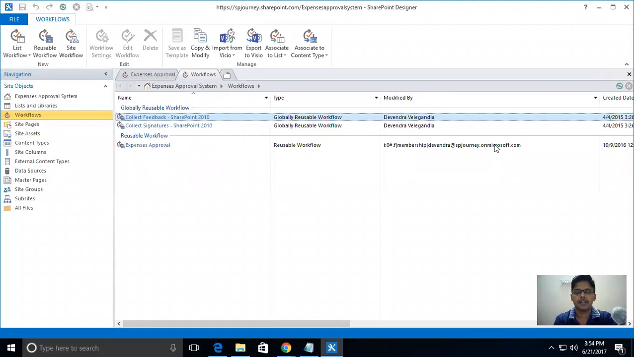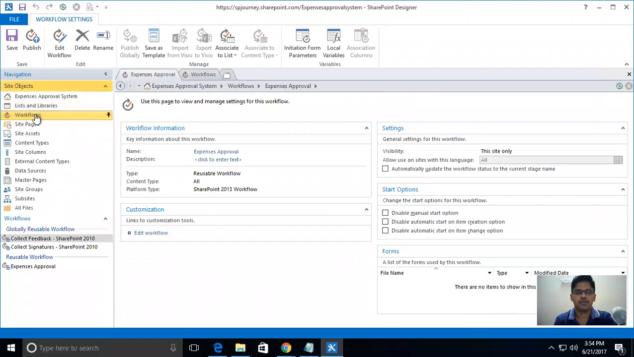Okay. So let's open the workflow and see how this looks. Let me go back for a moment. Here itself, if you see the workflow, it says the type is reusable. I wanted to create a reusable workflow instead of a list workflow. So how did I create that?